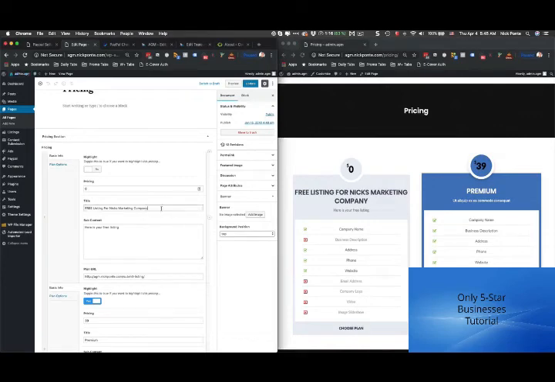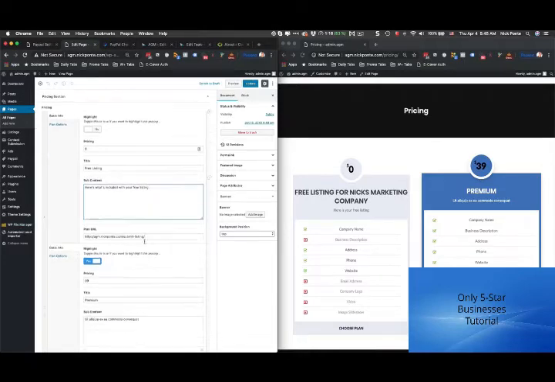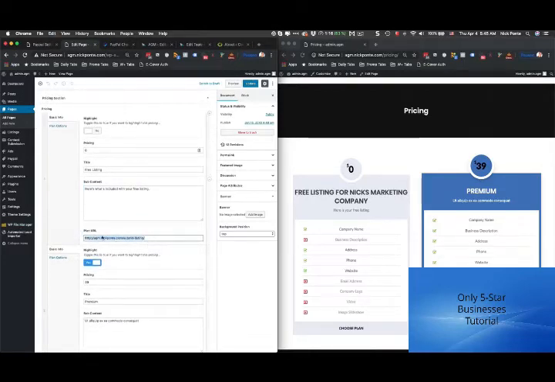So for my free listing here, this one on the left hand side, you'll notice that the title is called Free Listing for Nick's Marketing Company. I'm not sure what the demo content file will say for you right now, but you probably want it to just say free listing. And the sub content, you probably want it to say something like, here's what's included with your free listing, right? And the URL, you'll want to make sure that this goes to the submit listing page, and I'll show you why in a second here.